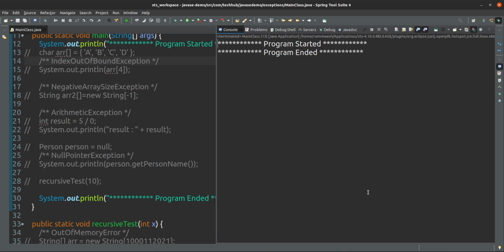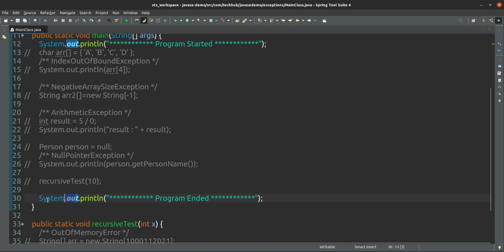But what if some error came? In that case, the "program ended" statement will not execute, because I am considering this, line number 30, as the last statement. If this statement is not executing, it means you got some exception in your program. So let's put ourselves in that position.